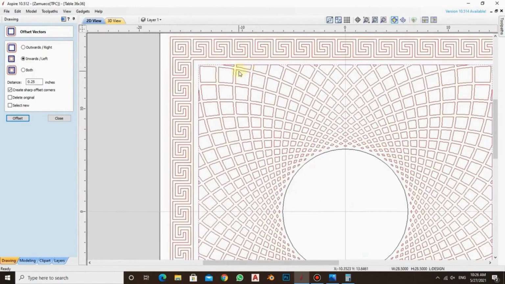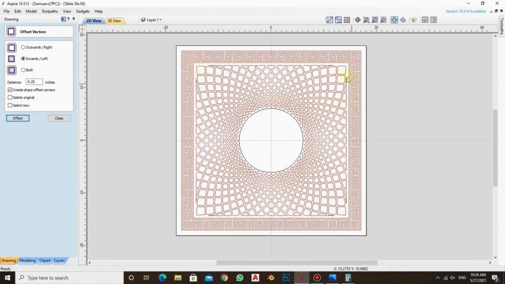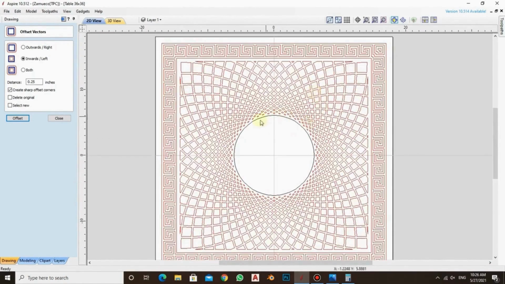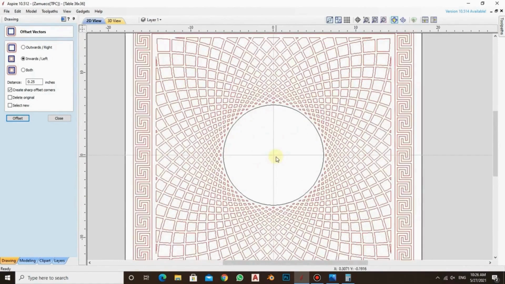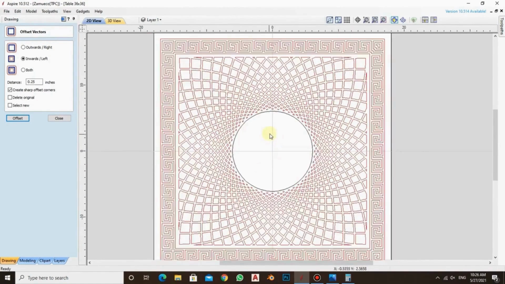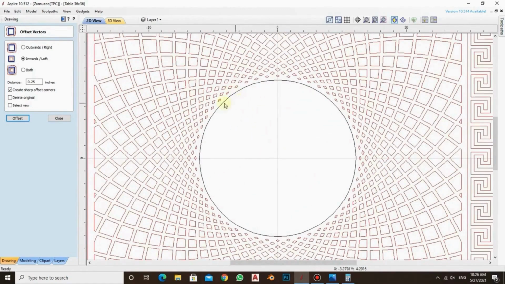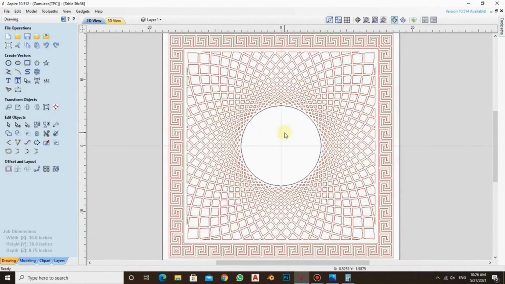Now, this rectangle here will be removed. See, the border will automatically appear. The rectangle is removed. After that, whatever further design you want to add, it's up to you. It depends on what kind of design you want to make.